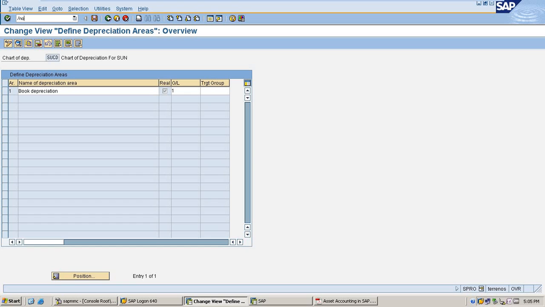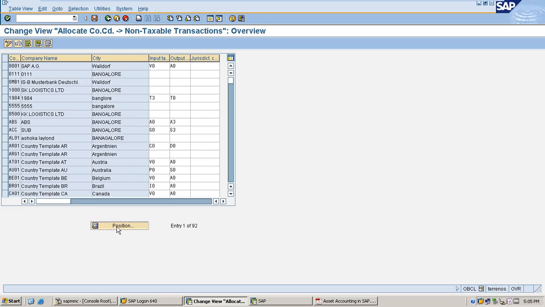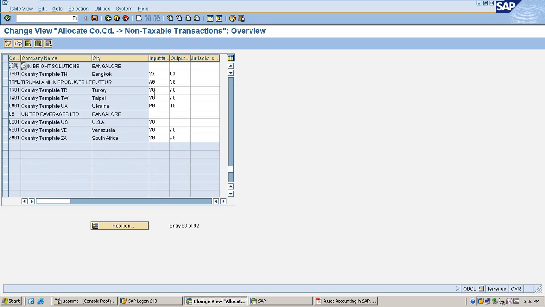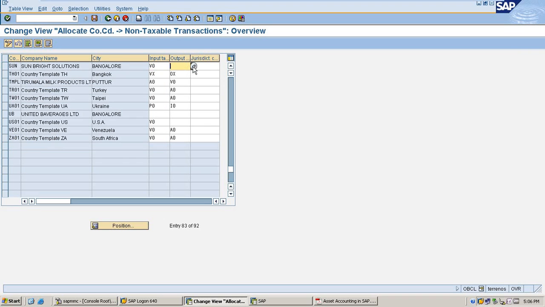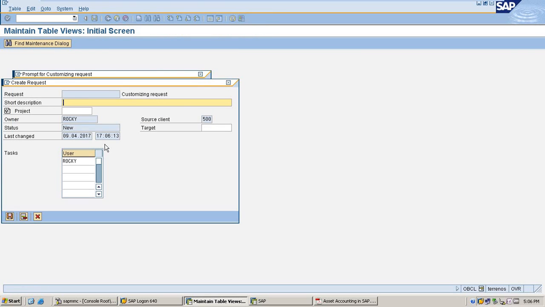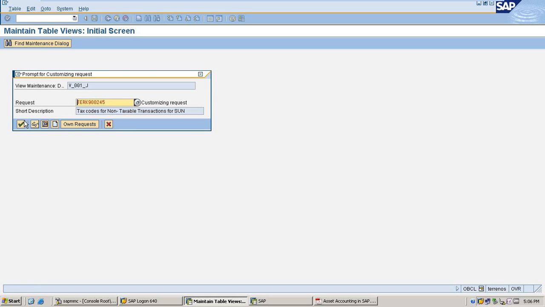Just go to transaction OBCL. Check for your company code, Sun. My input tax is 0% and my output tax is 0%. Just save it. Tax codes for non-taxable transactions for Sun company code. Just save it.